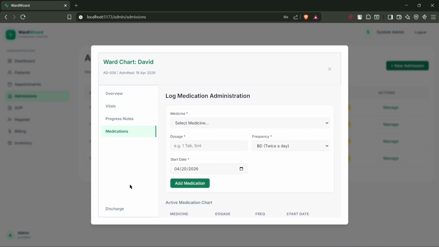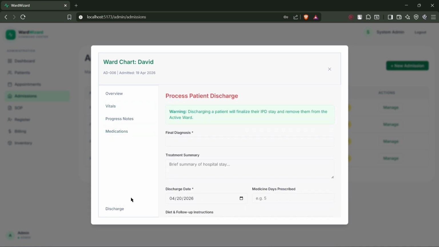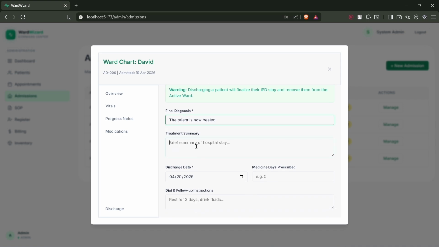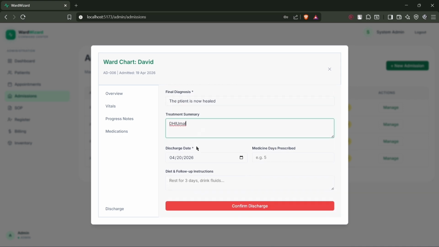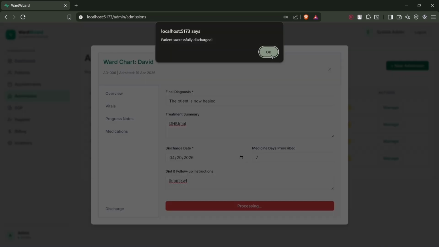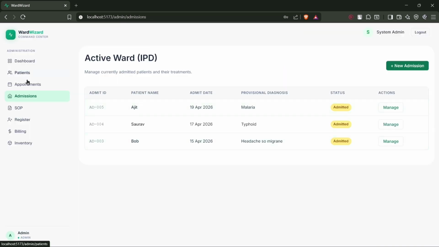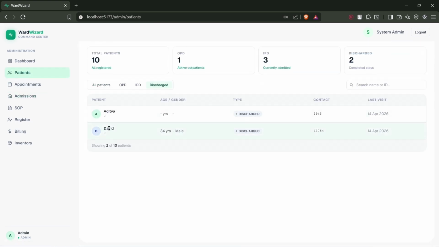But one extra feature that the admin has is that they can discharge the patient. This is a feature that the doctor does not have. And so they can just put in their final diagnosis that the patient is now healed, and they can type in some treatment summary, that whatever treatment they gave to the person and whatever reports they have. They can select the discharge date and the number of days they have prescribed the medicine to the patient after the discharge, and some diet instructions if they want to give, and they can click on confirm discharge, and the patient will be successfully discharged, and they will disappear from this list and appear in our discharged table.